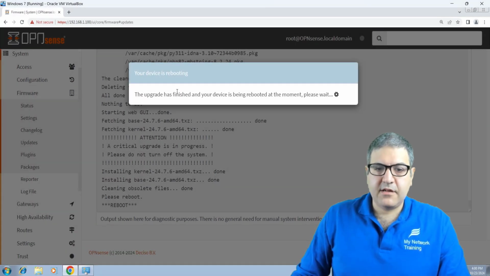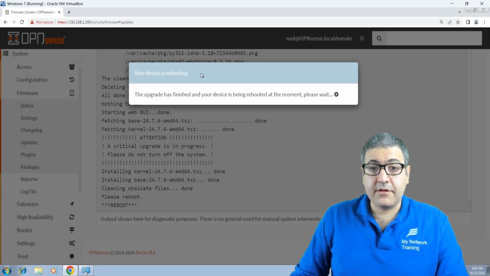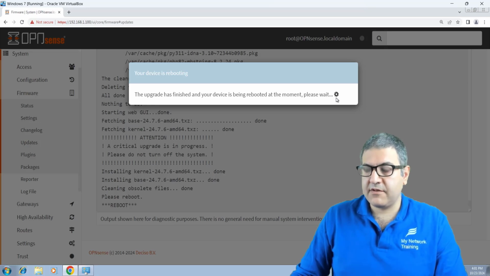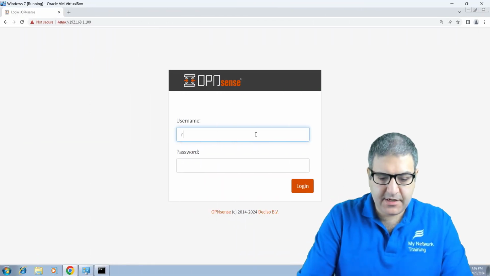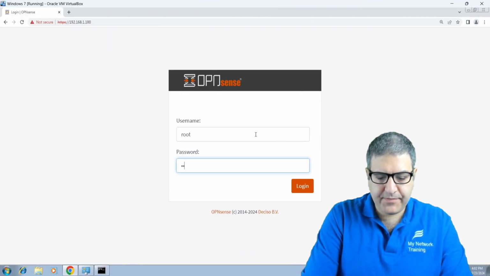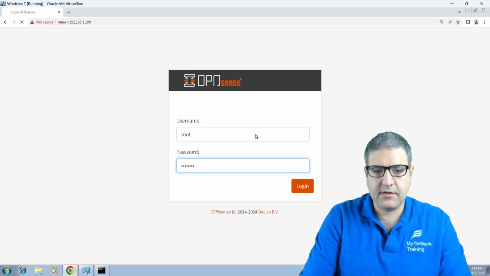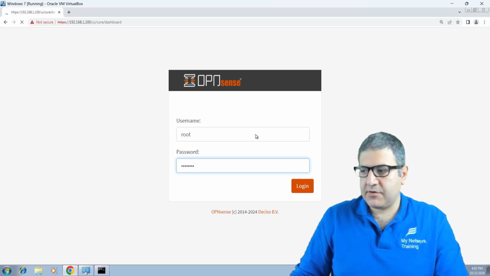Okay, you can see now that the software has been upgraded, the OPNsense software, and now it's rebooting. So we have to wait for it until it comes back on. Then we can start installing the plugin for Zenarmor in order to use it for this lab. So let's wait for this to reboot and come back. So here we have OPNsense is back. So now we go to root, and again OPNsense, root, OPNsense, and we try to log in.